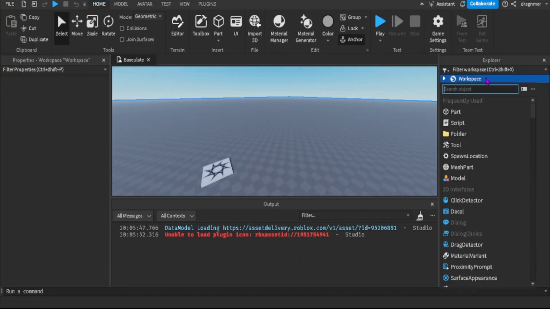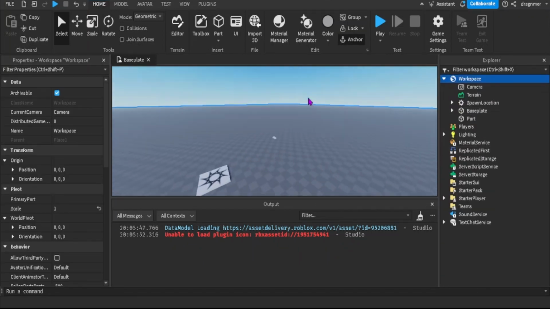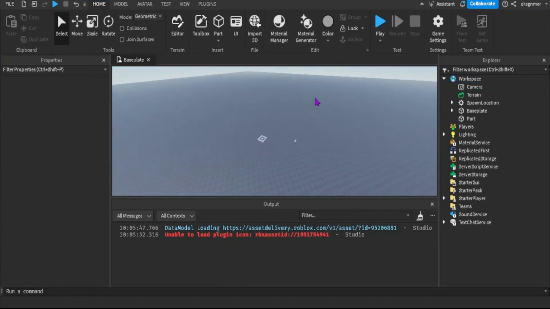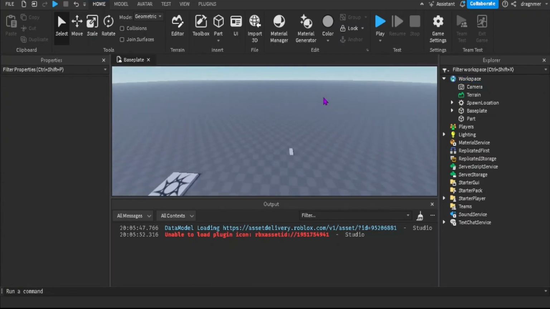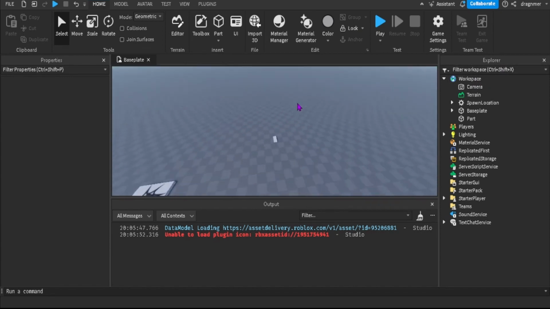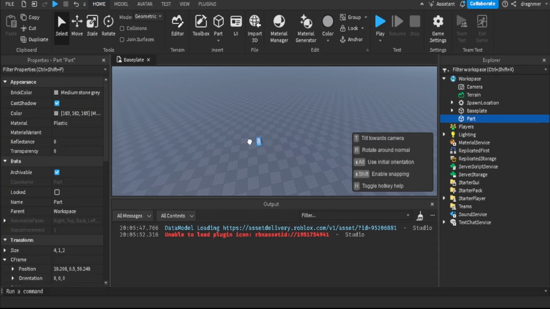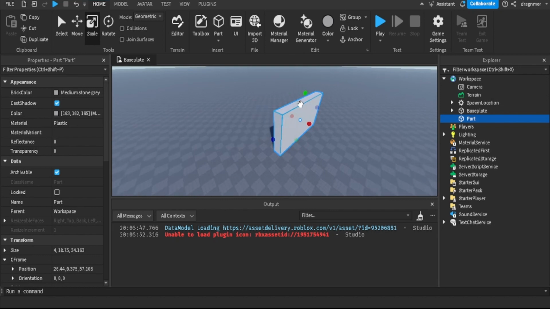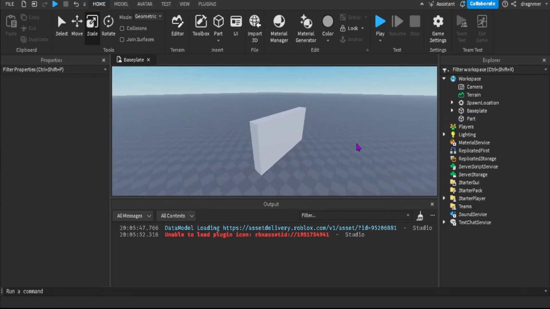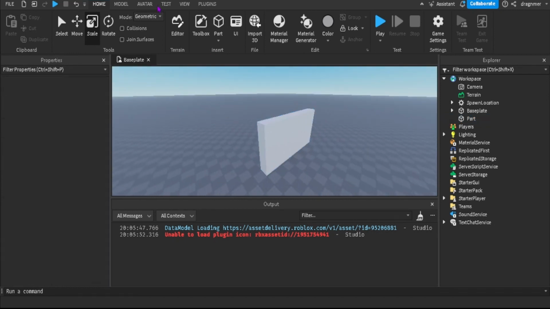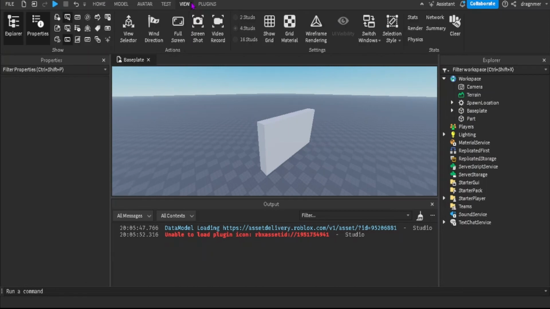After clicking the plus sign, just get a part. You should see a part in your workspace. Workspace is for building stuff, like houses, architectural stuff, the things which you want to see in the game. So let's say this is a house, and I'm just going to make some kind of a wall.